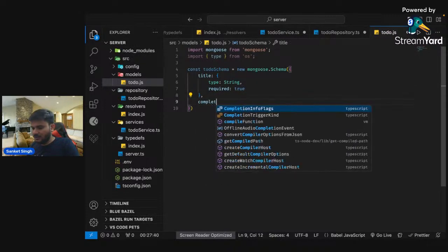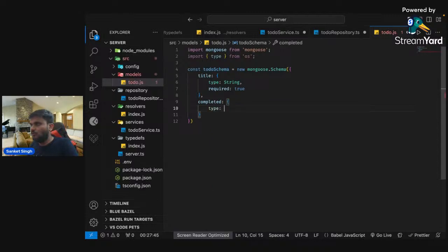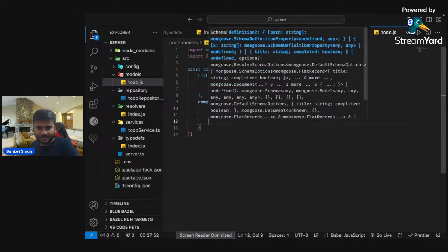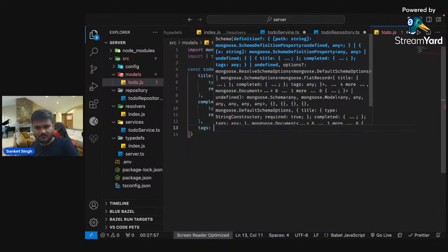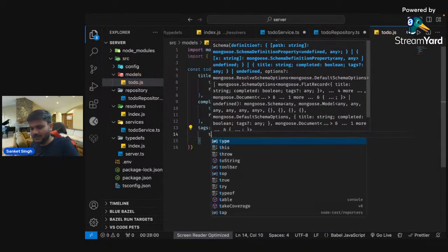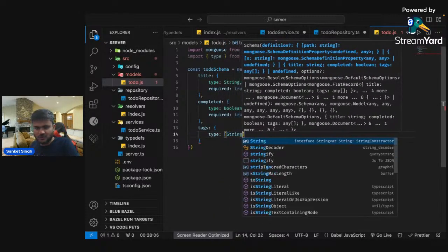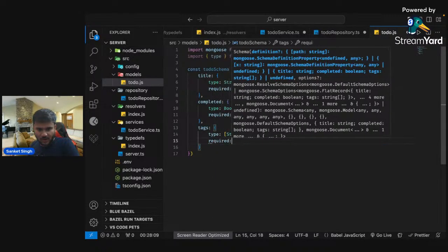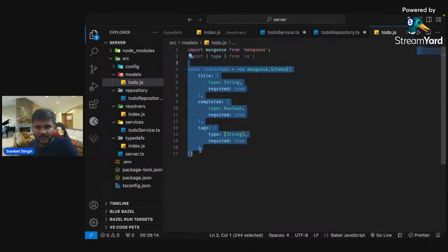Apart from that, there will be a completed property, which will be of type Boolean, right? And this is also required. And the third is going to be tag. And you can say the type of tag is going to be an array of string. Okay. And this is also going to be required true. As simple as that. Okay. And this is going to help us to create a to-do schema.